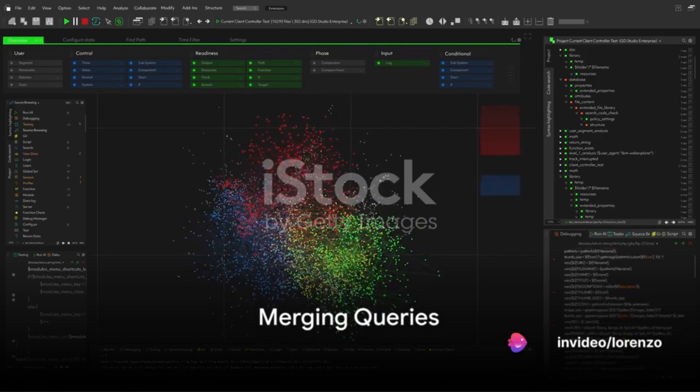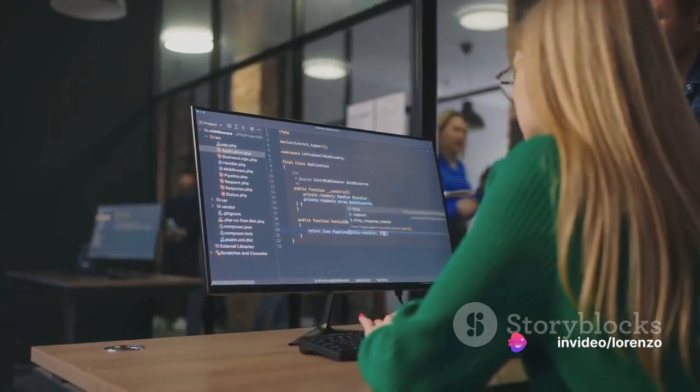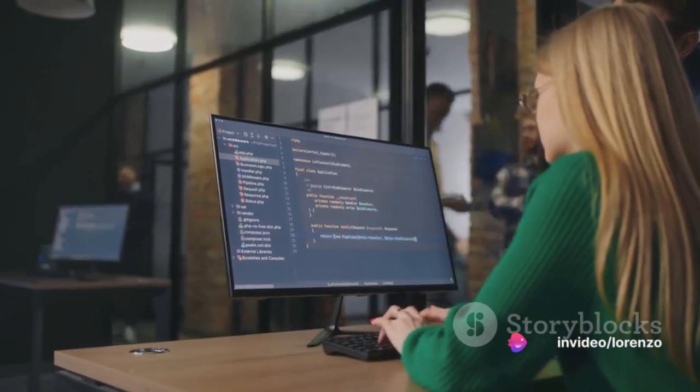Power Query also has a feature called Merging Queries. This allows you to take data from two different sources and combine it into one table. This is incredibly useful when you're working with data that's spread across multiple files or databases.